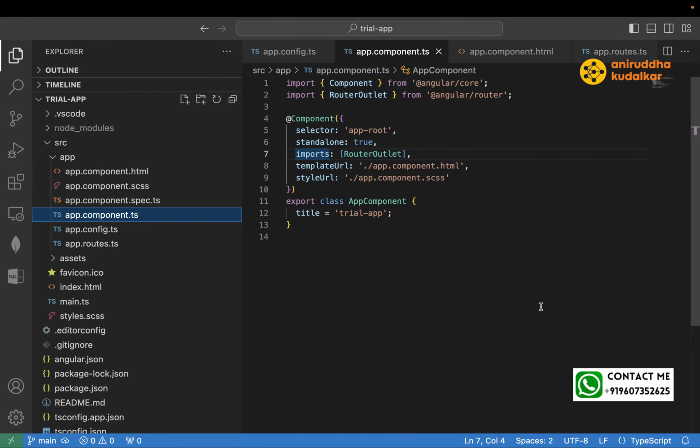Just give a little stress. Export class and component. There is a difference for sure. If you remember, your styleUrls was an array. So this is an individual file now.